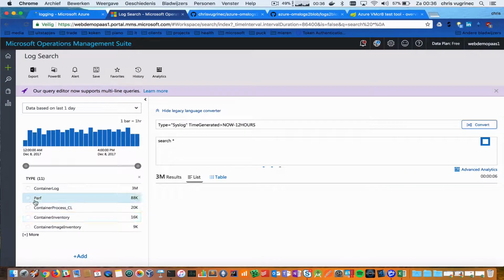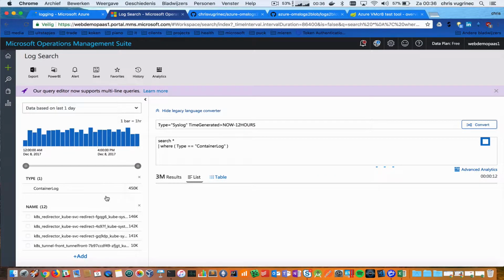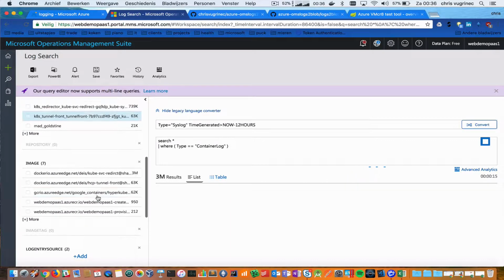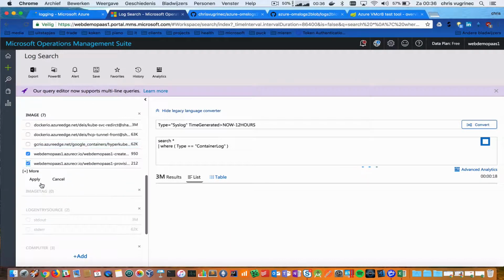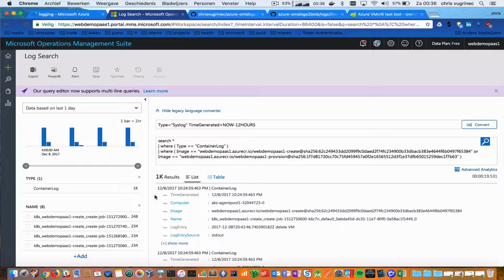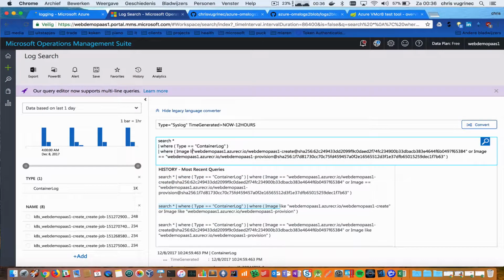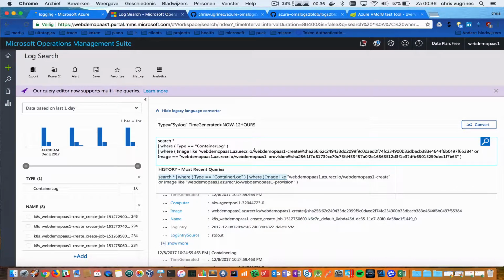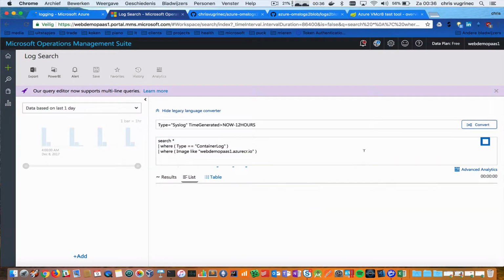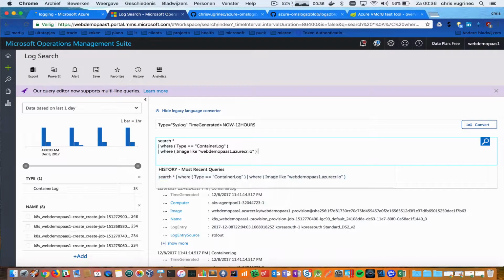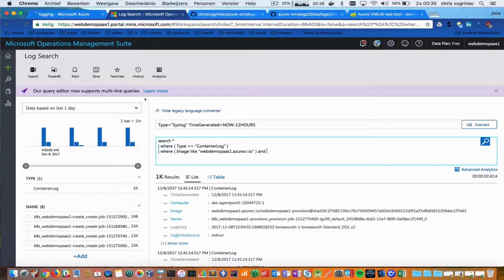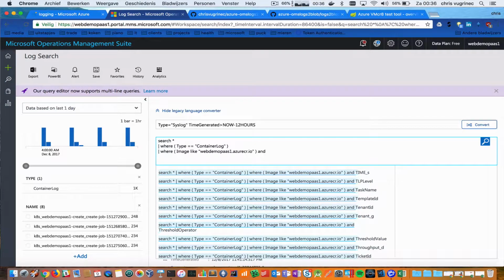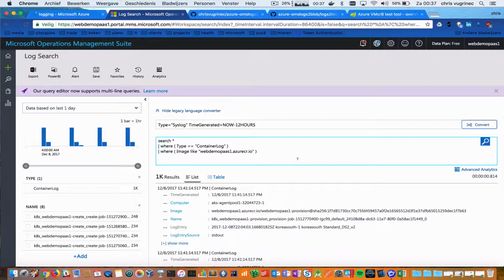and what I will do here is I'm just interested in my container log. I apply this. Then I'm only interested in certain images. I apply this, and then I can do stuff like this, and I can remove this, and then I'm only interested in... okay, so you get the idea. So I got my logging.